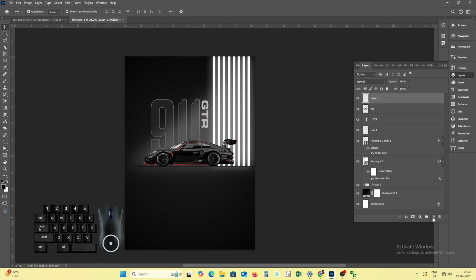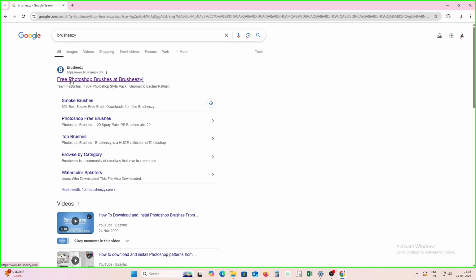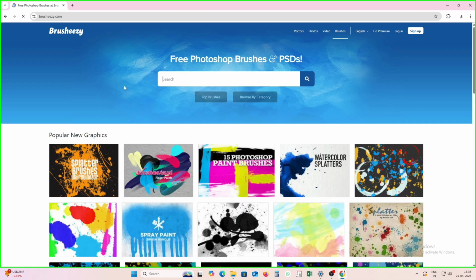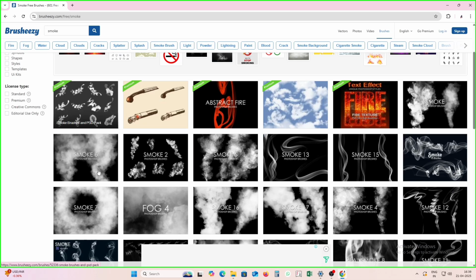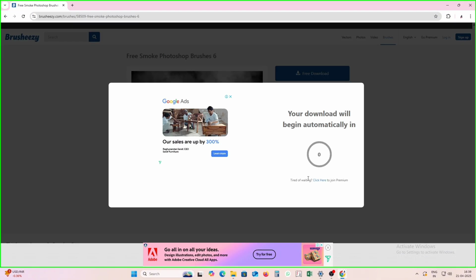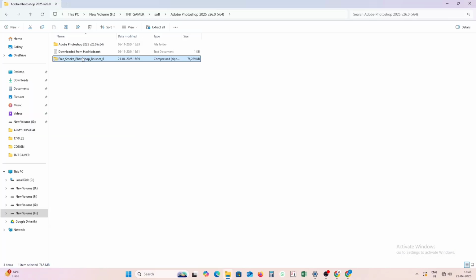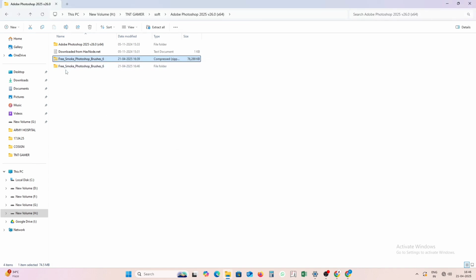For that, we will take a new layer and we'll use the smoke brush. You will ask, from where did you download the smoke brush? I will tell you. Go to Google and search Brush Easy. Click on the first site, type smoke in the search option and search. Then a lot of premium free brushes will appear in front of you. So how will you use it now? First, download it, then go to the folder where it has been downloaded. Right-click and extract it. Now open Photoshop.